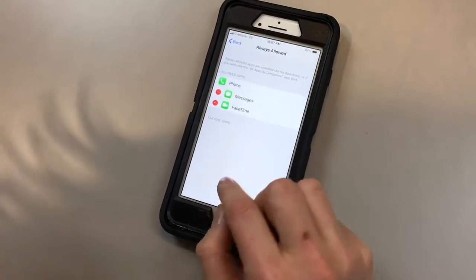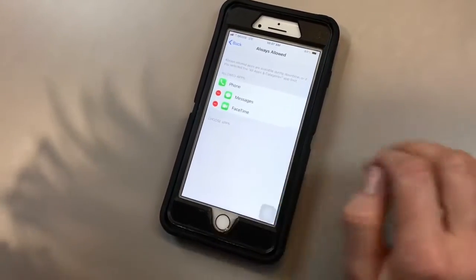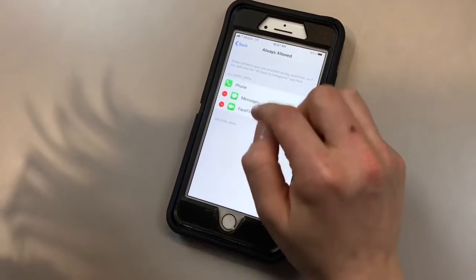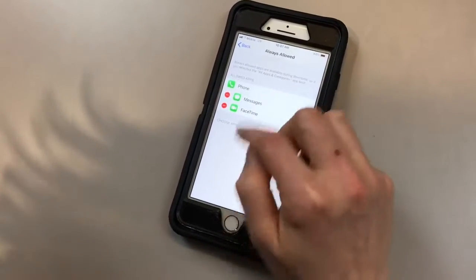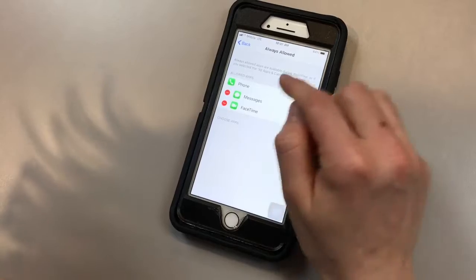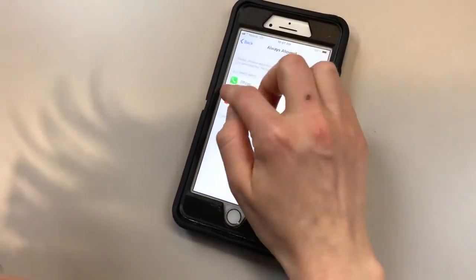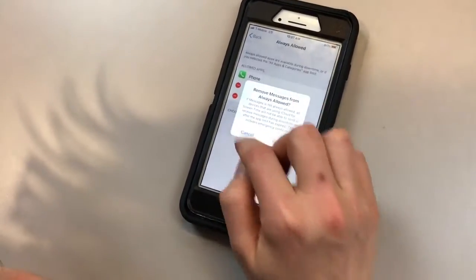And if I want my son to be able to always use these outside of the limits that I've already set, I would move them from this category up to here. And this is Messages, FaceTime. Then again, you can just move them and put them down here.